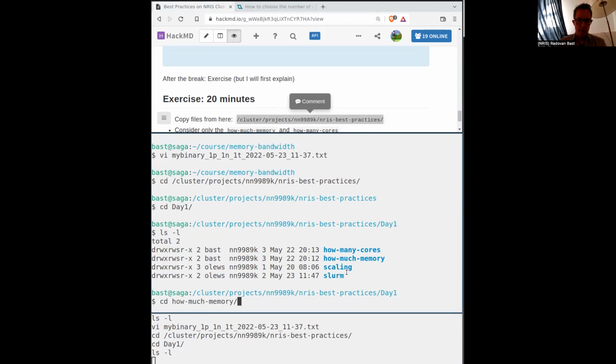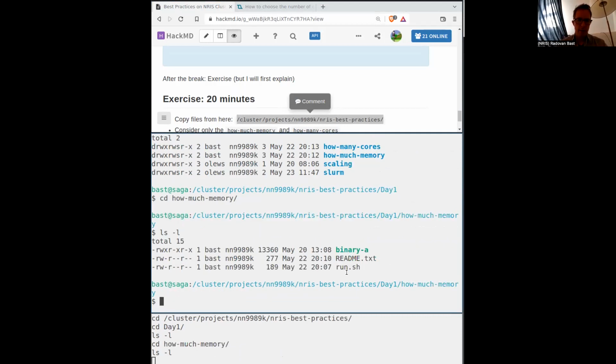Inside these, there are these mystery binaries, binary I, binary B. There is a README file, there is a run script. You can run it as it is. It will run and it will complete. It will not crash, but it doesn't have the optimal settings. So your goal is to find out, using one of these tools that I mentioned, how much memory is consumed, what is a good setting of cores.